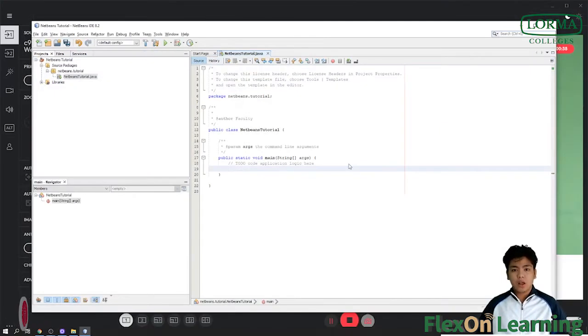So let's try to output a simple text. System.out.print.